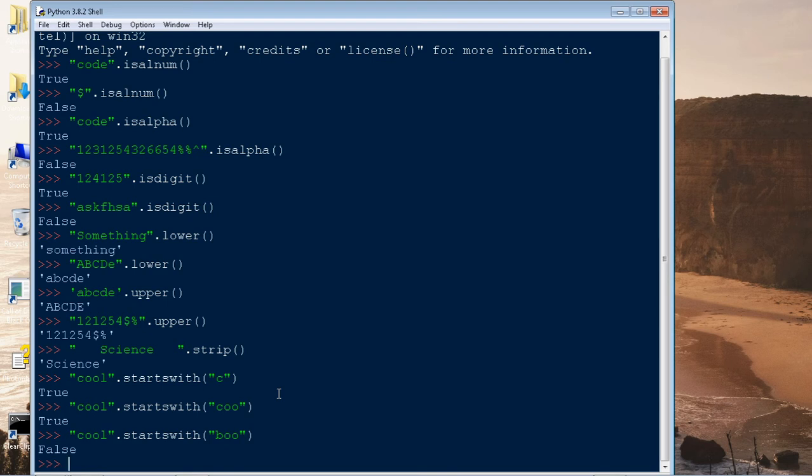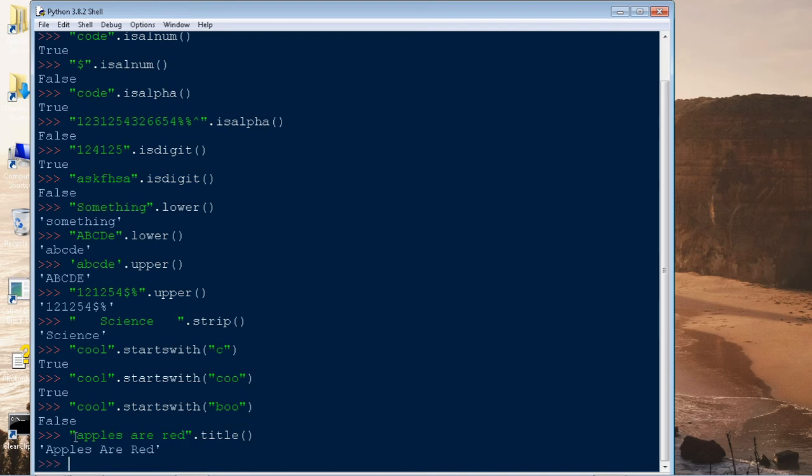So now we have another function called the title function. So let's say apples are red, right? And let's do dot title. So dot title would make all the words' first letters uppercase, so we can see that A and R have become capital. That's what the title function does.